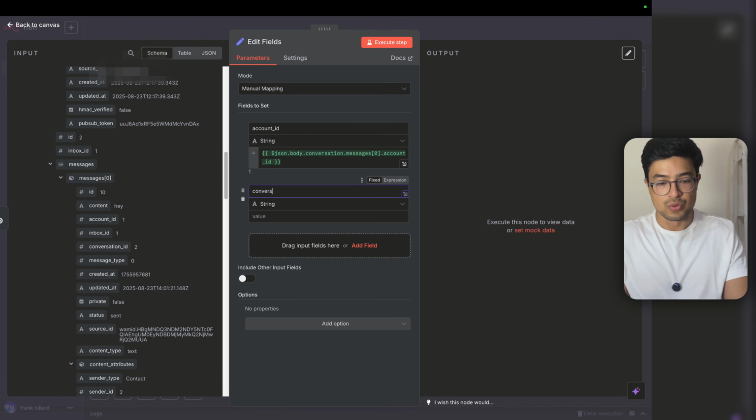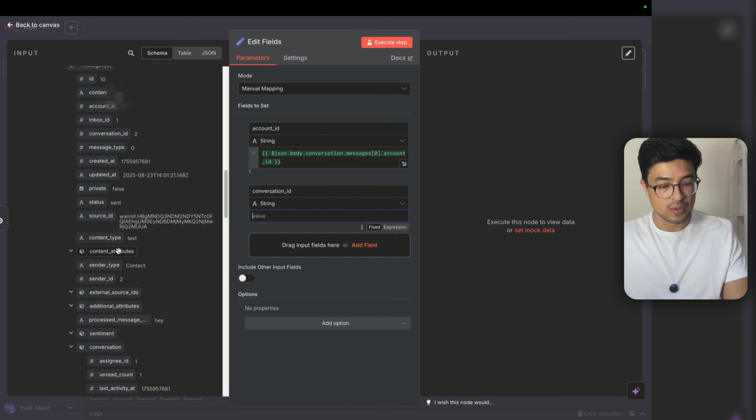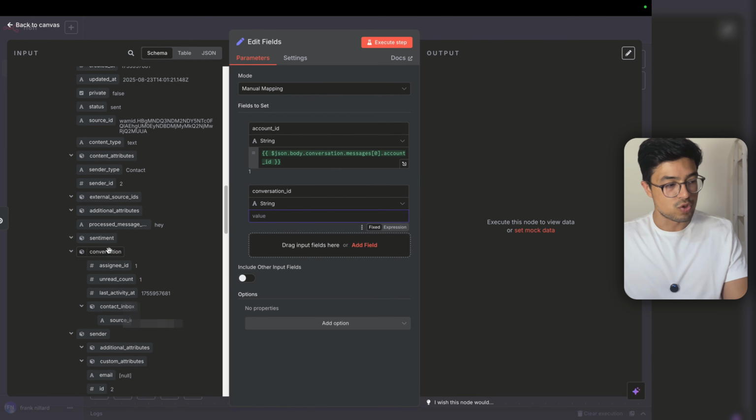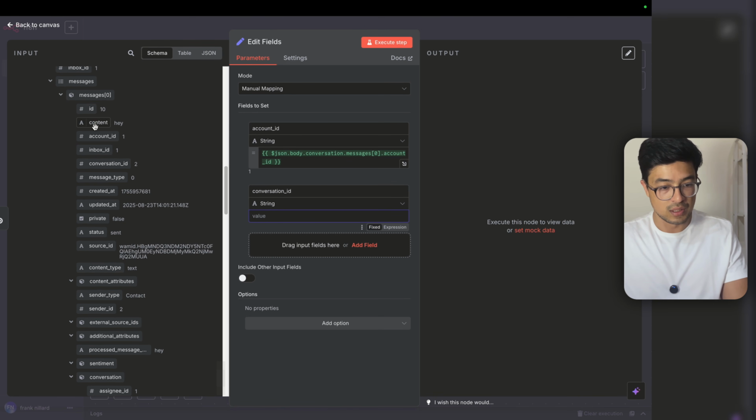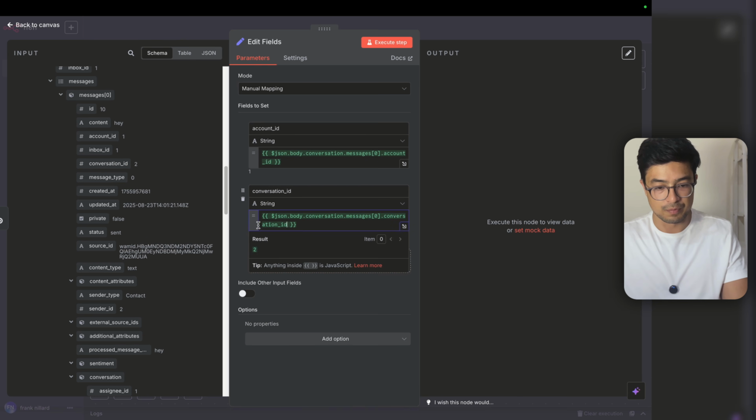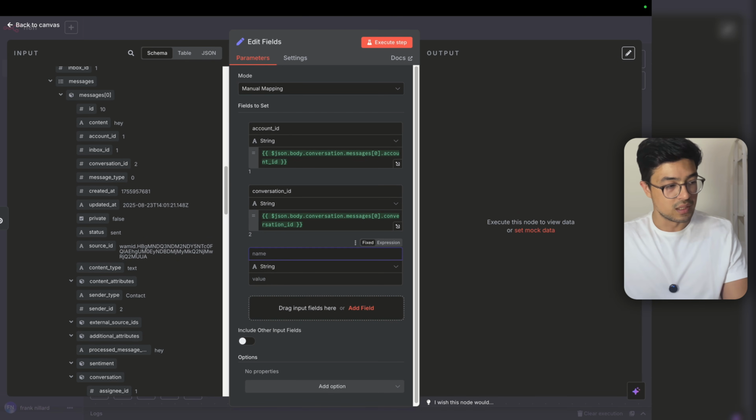Then we would also use the conversation ID over here. So let's have a look at the conversation ID. So that should be on conversation messages, conversation ID. There we go, over here. So that's the ID, probably unique to each conversation.